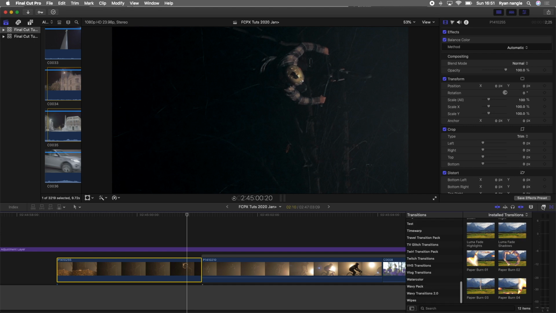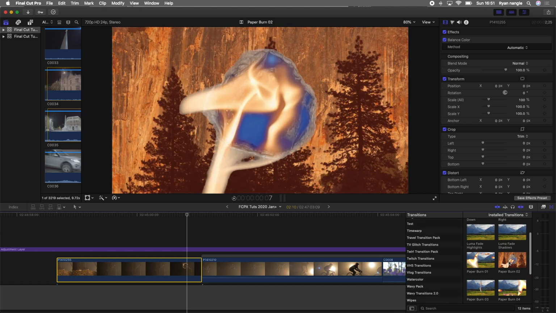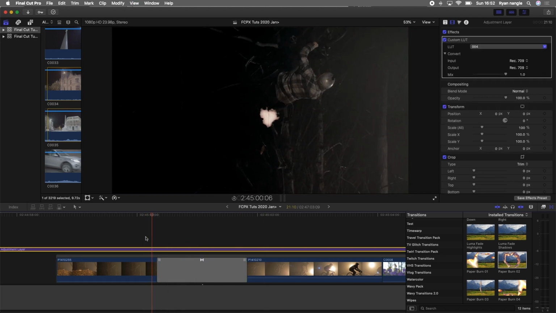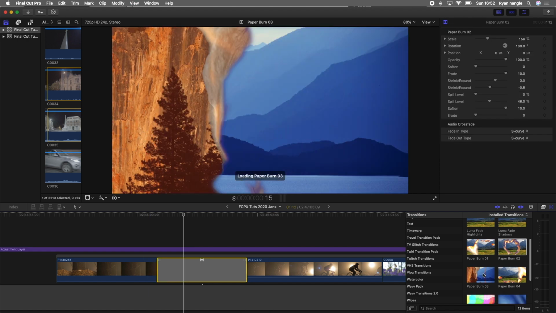So now let's have a look at the transitions. First one I'm going to look at is this paper burn transition. It's going to give it like a paper burn effect and burn through and show the next video clip. And there's also three different variations of this.